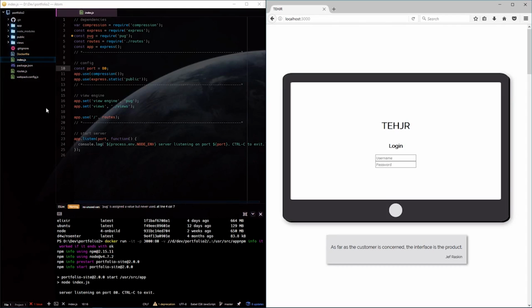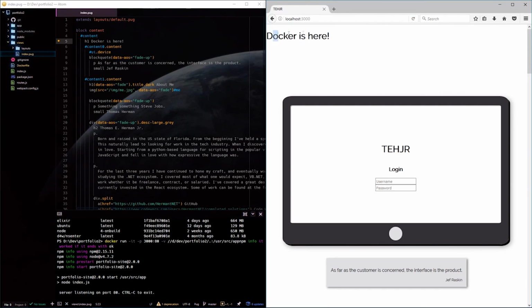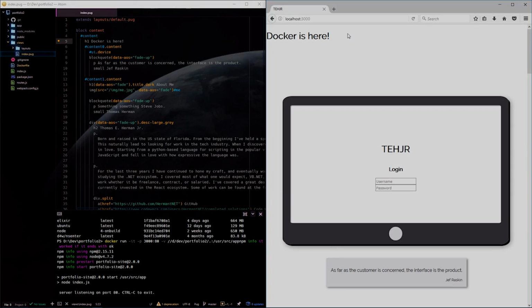So now let's just show a little bit of that live file changing that I mentioned. So in that case, if I go over here to my views and then into my index, because the directories are synced using Docker volumes, I can just do whatever I want here. Say I want to add an h1, so this is using the pug templating engine, so h1 docker is here. Save. And now all I need to do is refresh. And there it is. Pretty cool, right?